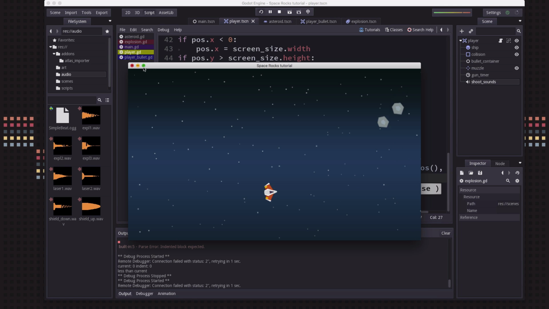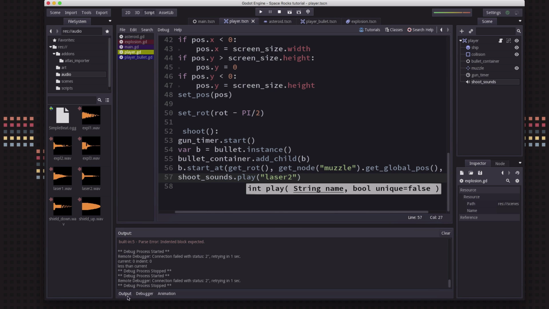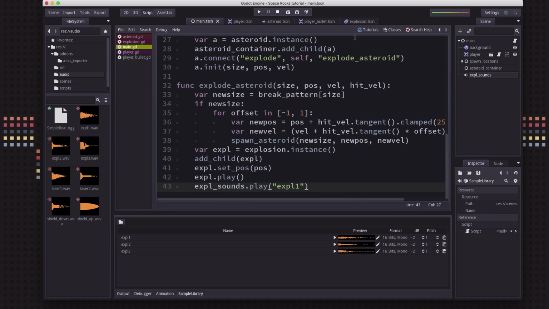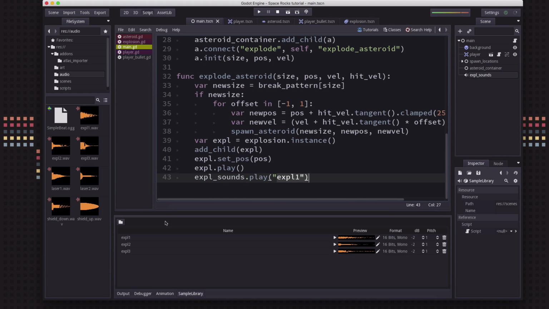Now we just need to get a sound happening during the explosion, and we're going to do it the exact same way. Okay, so in main, I have just made another sample player called Explosion Sounds, EXPL Sounds. And I'm just playing explosion number one. I've got three explosion sounds in here, which we could use for different things or even randomize, but I'm keeping it simple right now.